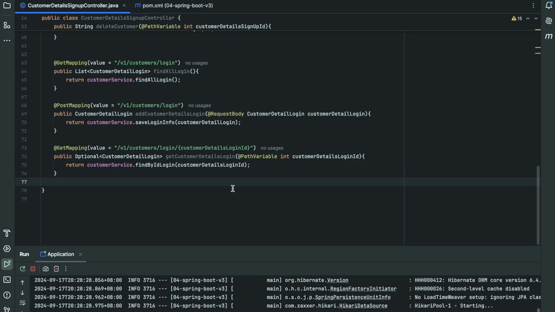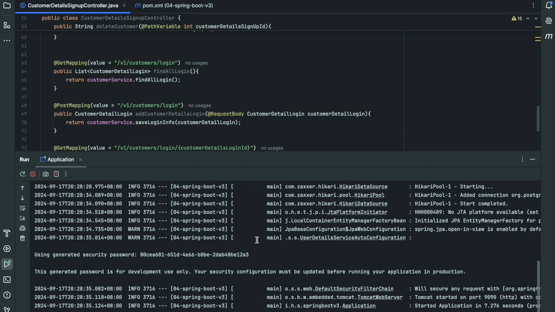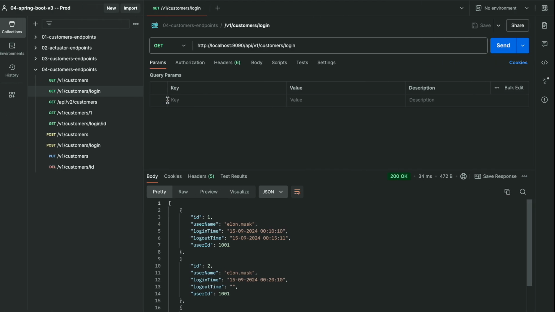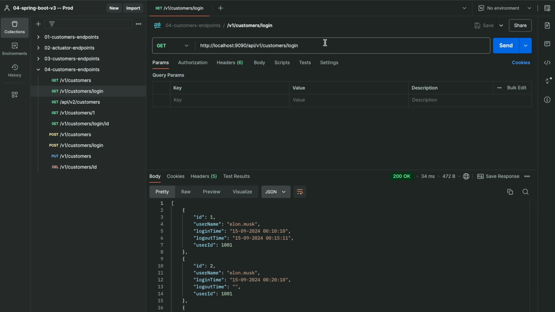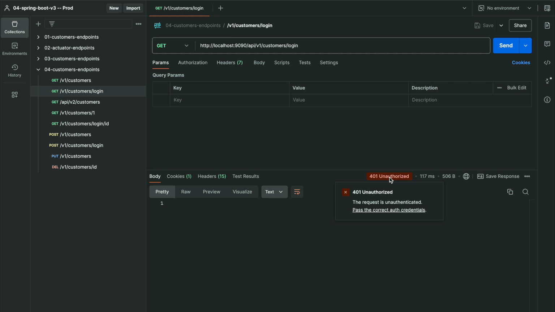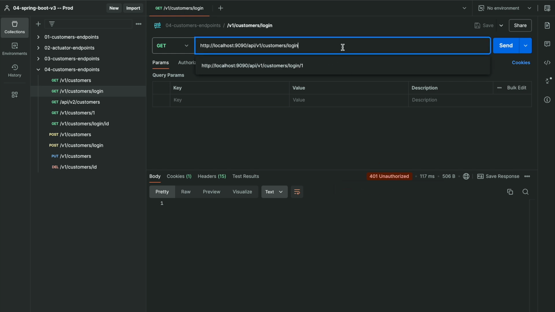When we restart our server, you will see that something has been printed here, which is "Using generated security password." This was not coming earlier, but now it is coming after we added that jar. Now if we call our API again, we will get an error, unauthorized, meaning you cannot access this API, you need to provide the credentials. So how can we access it?